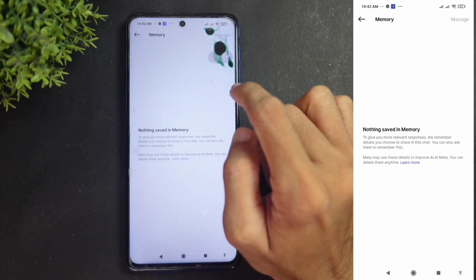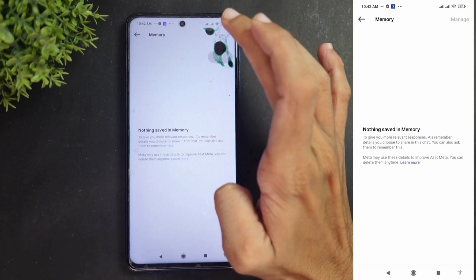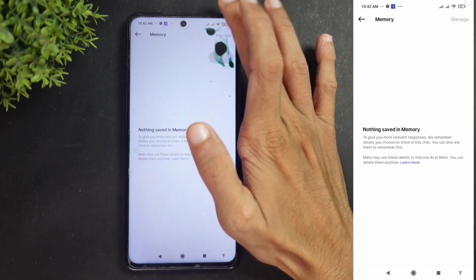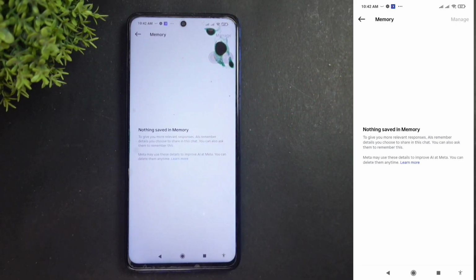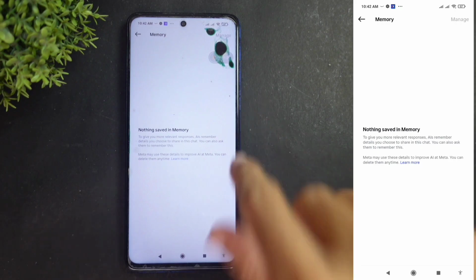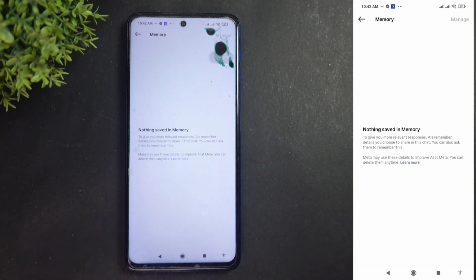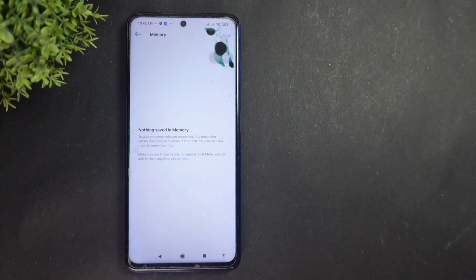But if you're having any memory, what you need to do is above you can see Manage. Click on that Manage option, and after that you can select whichever memories you want to delete. And after that, click on Delete, and a pop-up message will come. Click on Delete, and every memories will be deleted. So this way, you can easily delete memory from your Instagram AI chat.